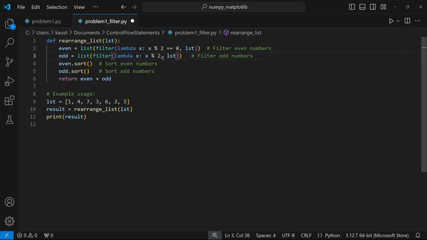Okay, so if x mod 2 is non-zero, then the result of the function will be true. So basically lambda is the keyword, then you have the parameter x, then you have the colon, and after that this is the expression which will be returned by the function. Okay, so here x mod 2 equal to 0, if it is true, then true will be returned by this lambda. If x mod 2, in this case, is non-zero, then automatically it will be considered as true, and that true will be returned by the lambda.